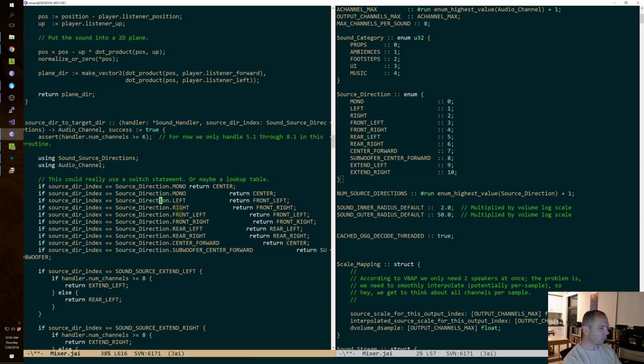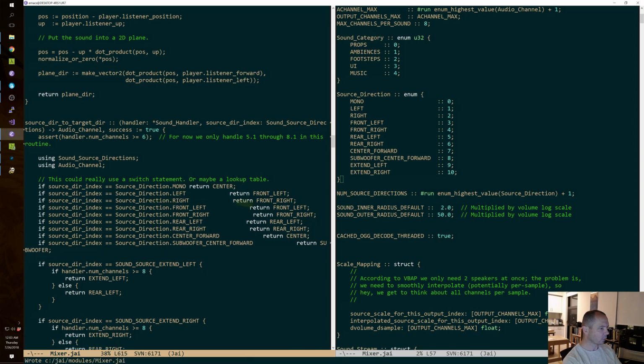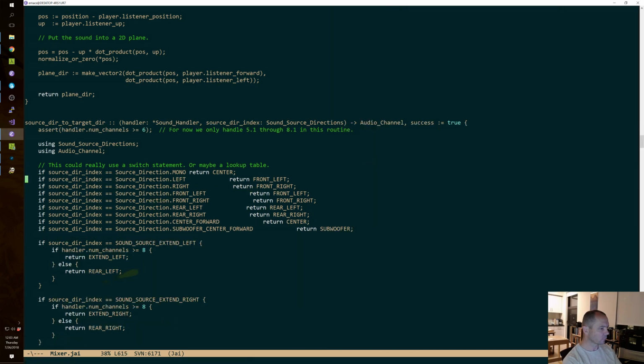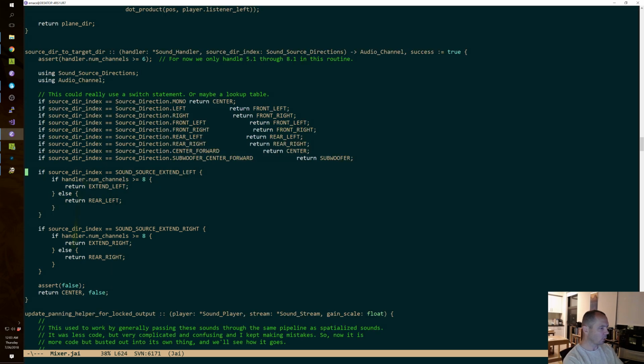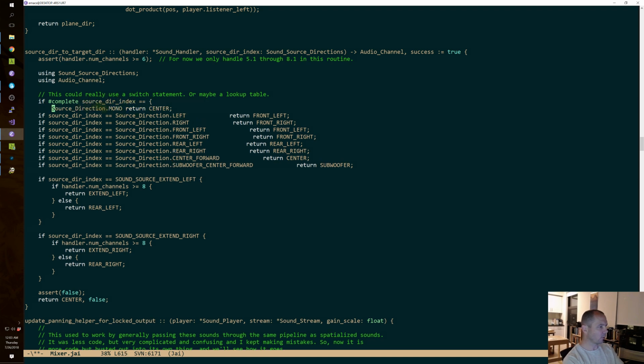Why do we have mono there twice? Okay, here we go. Language features. If complete, source dir index is equal to. See, we don't want to using this because this uses a lot of the same names as these. We're just going to say source direction dot whatever.